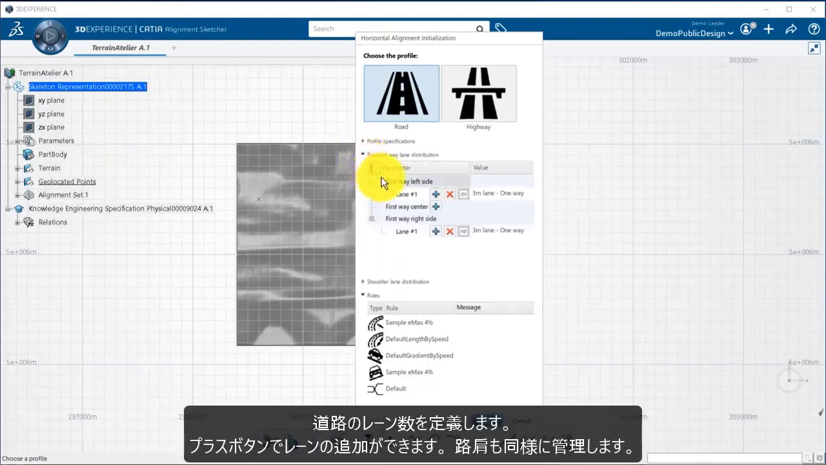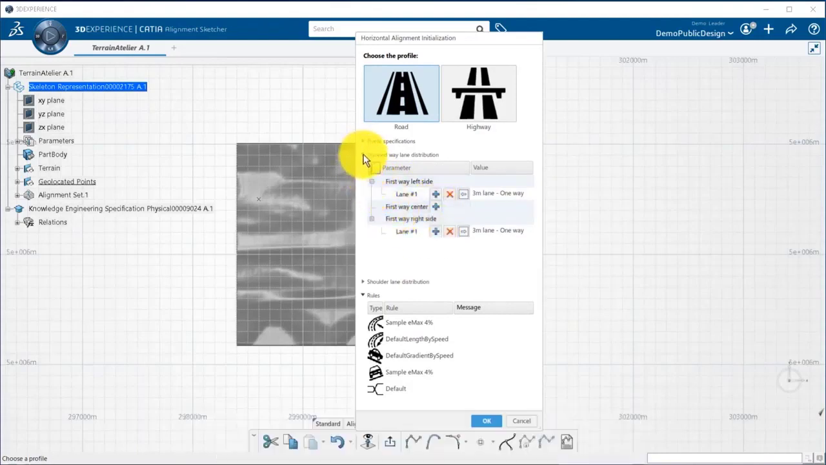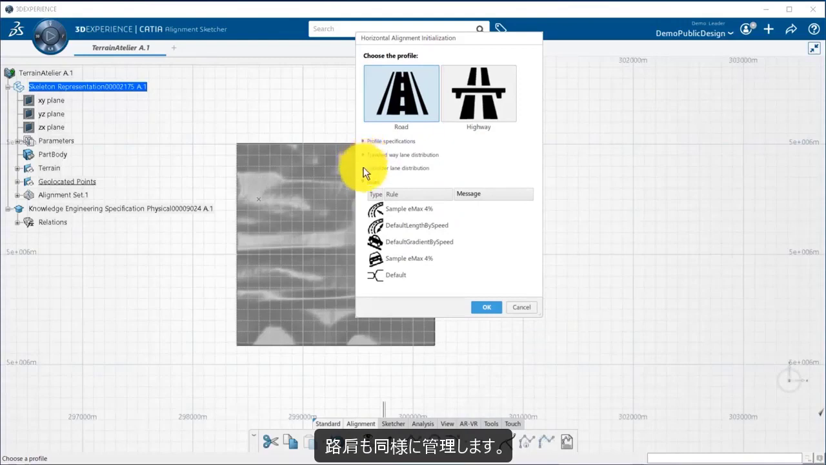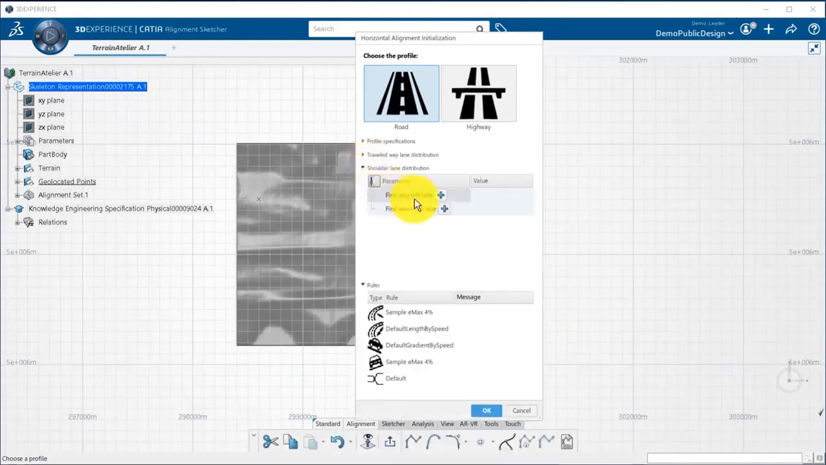The number of lanes for your project can be defined, and you can use the plus button to add a new lane on one side. The number of shoulders can also be managed the same way.